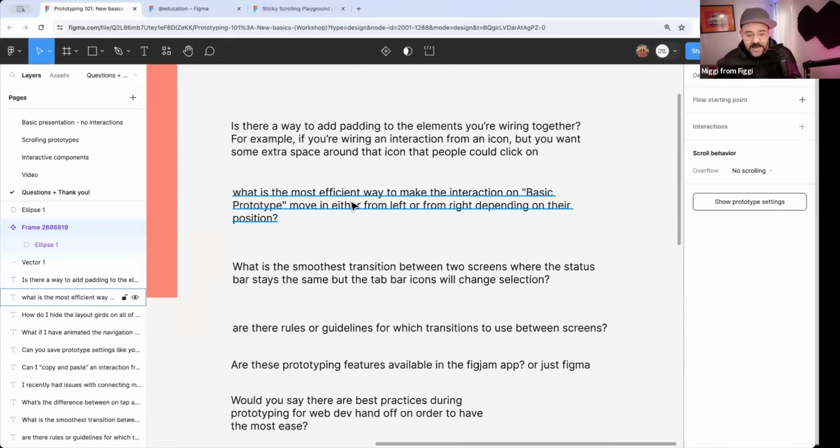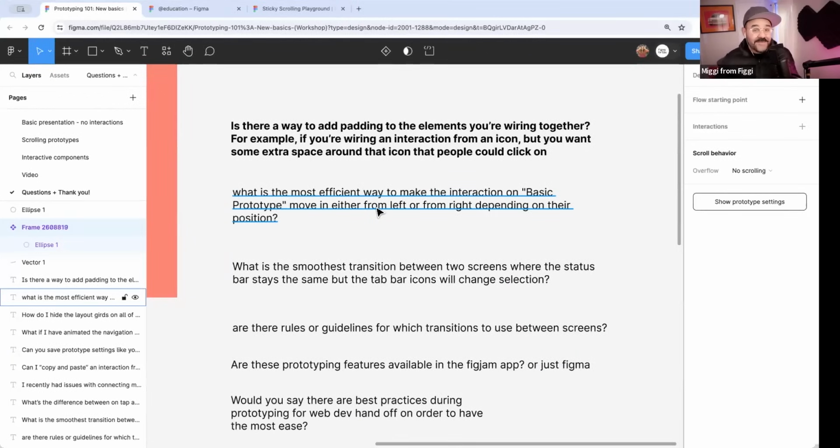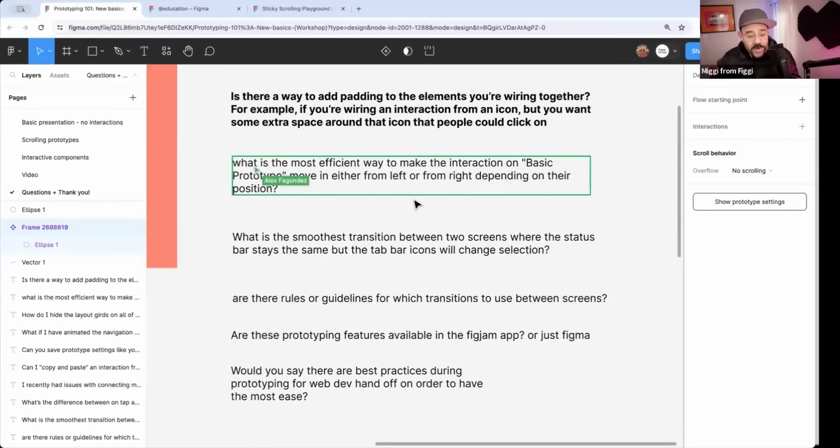What is the most efficient way to make an interaction on a basic prototype, moving in either from left or right, depending on their position? So it's a matter of, we try to create the tools so that you can have as much intention as possible. I know sometimes you just want to move fast and you need to think about what it is that you're trying to communicate. So sometimes you don't even need transitions if you're working with someone a bit more sophisticated. But as you're trying to develop complexity or communicate an idea of your prototype that requires more of that sophistication, then it's up to you to add in the details that you feel are most necessary to communicate what it is you're trying to communicate.